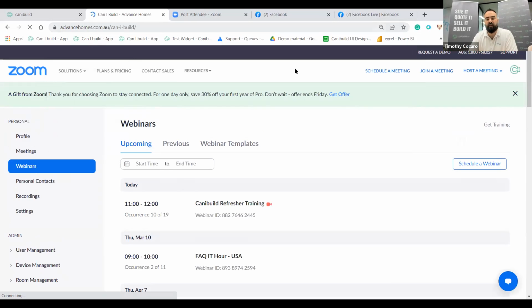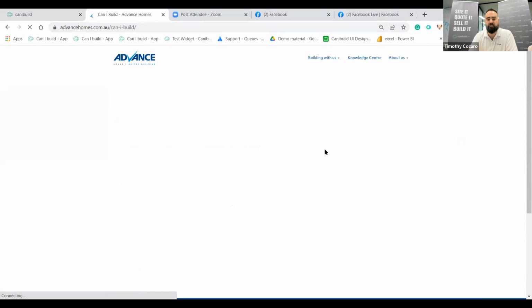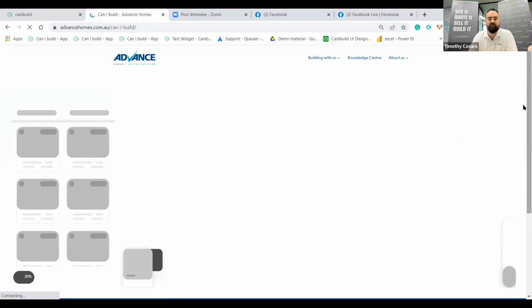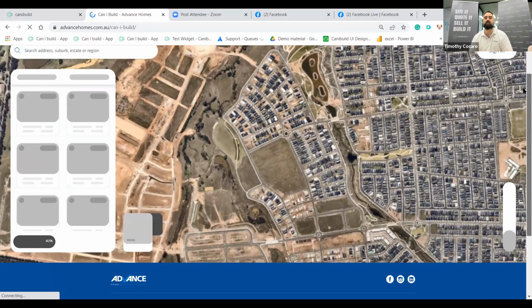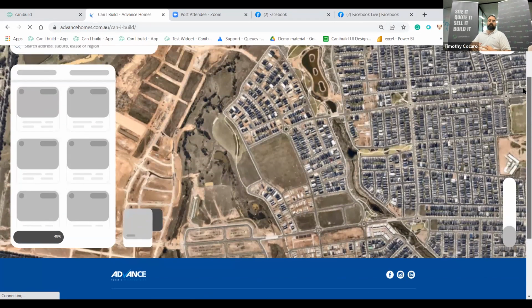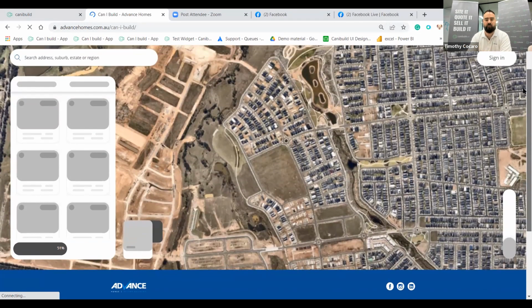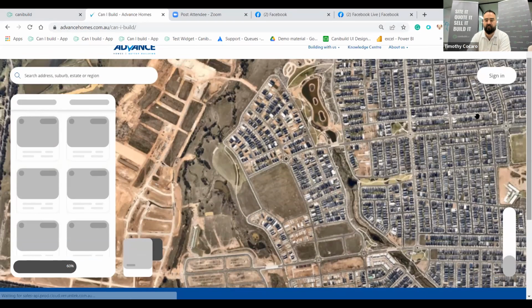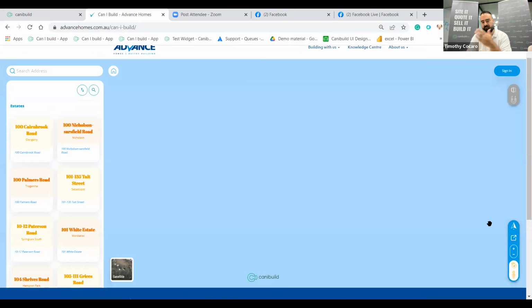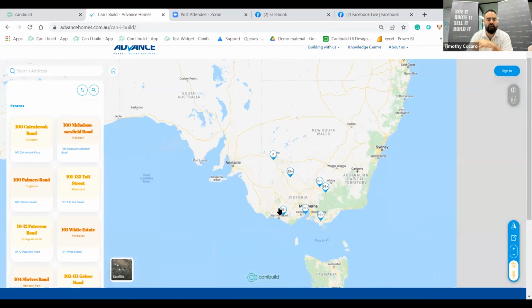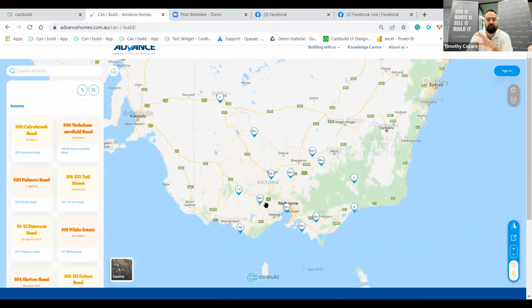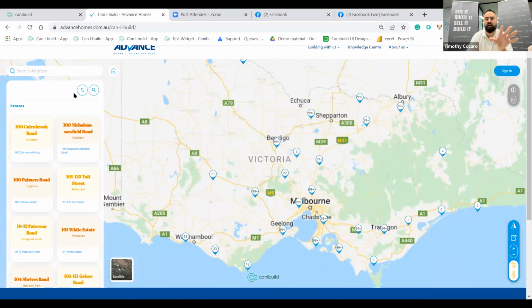So you're able to embed Canibuild onto your website. This is one example for Advanced Homes in Victoria. You can see here it's loading up this widget, which is a lightweight version of Canibuild. Once that loads up, what you'll see is a branded widget, which is in the company's colors and branding. It's not an exercise of shouting Canibuild all the time. And here you can see it's just a lightweight version of the app.